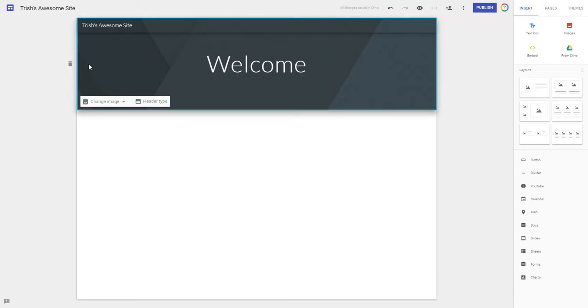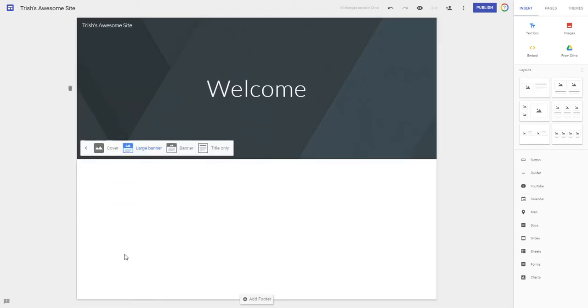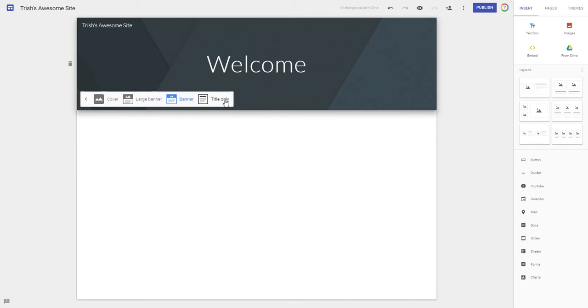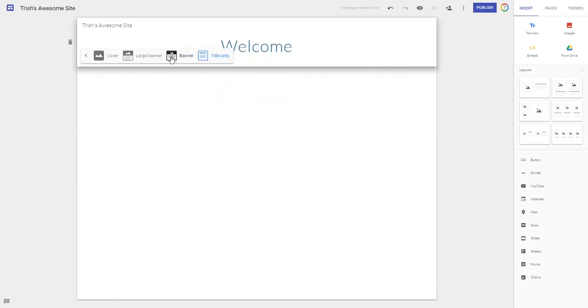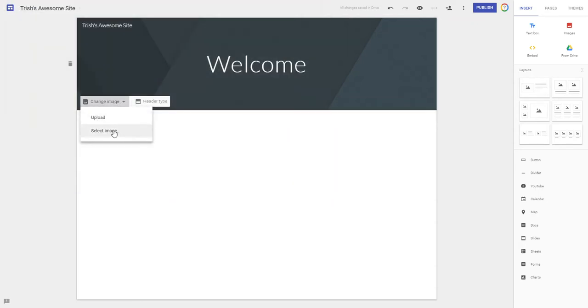Now, this area in the top of our site is called our banner or our header. Right here, if I hover over it, it says header type. I can change it so that it is just a cover, takes up that whole page. I can have a large banner, a smaller banner, or title only. I'm going to leave it as my banner. What I can do though is change the image of my banner. I can do this by uploading something from my drive, or of course I can select an image, which is my preferred way.